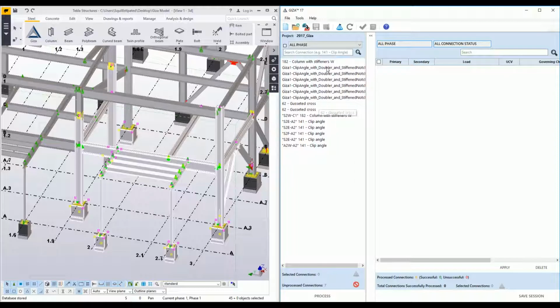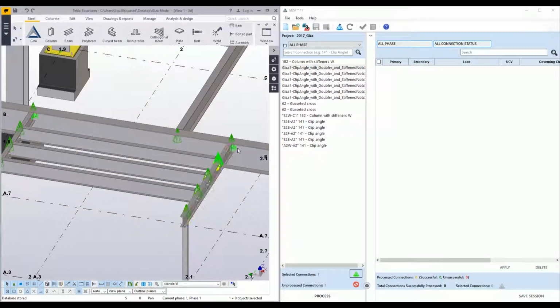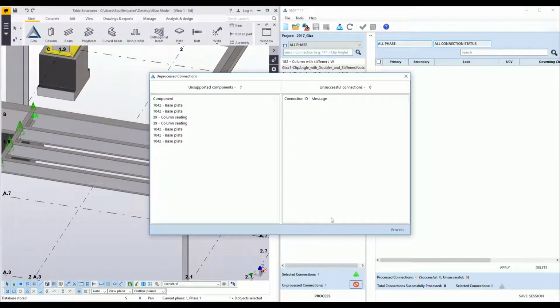Once you've got this list over here, it may be a little confusing to see what exactly you're looking at for each item on the list. But if you click this green button down here when you've got one highlighted, it will show up down here, so we can see exactly what we're looking at. As well as this little button, this red circle here. This will show us all of the connections that didn't quite make it into Giza, whether that being it's unsupported, we don't yet support it, or it's unsuccessful. It could be an error, or the connection could be set up incorrectly in Tekla.